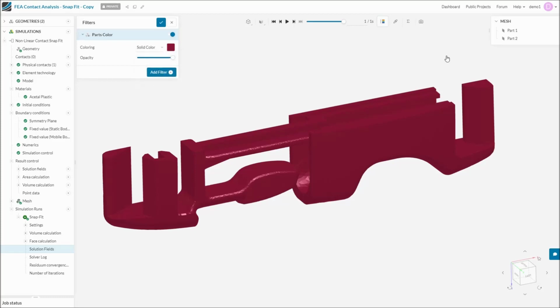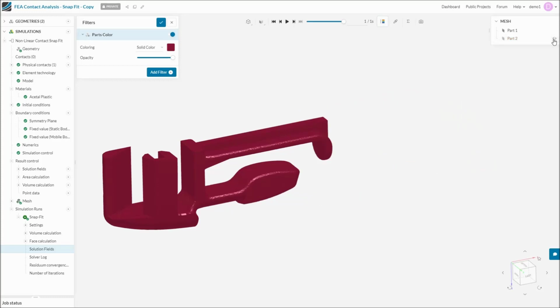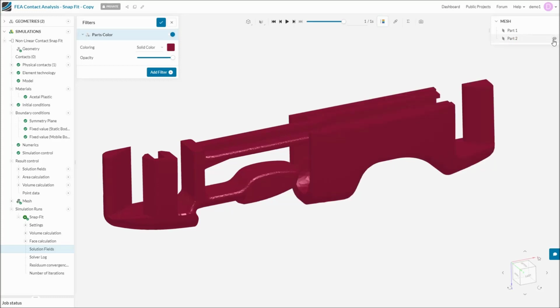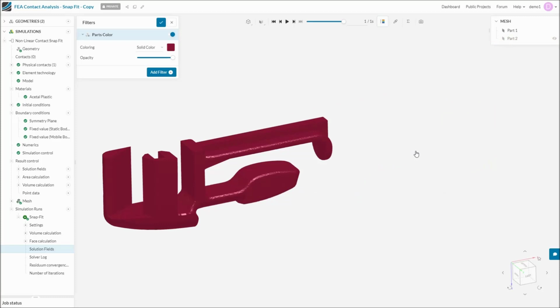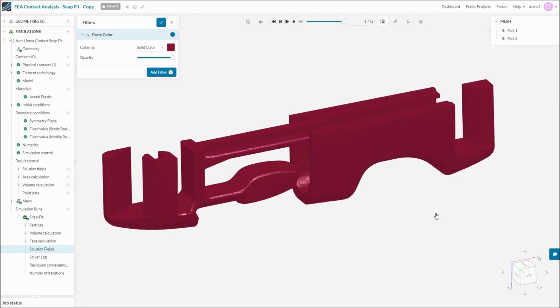On the right-hand side, we can see our mesh or geometry panel. Here we can select which parts to view at any time, by clicking the eye icon to hide the desired part from view. We can also hide parts by first clicking on the desired part, then right-clicking and going to hide selection. We can then re-enable all parts for viewing by right-clicking anywhere in the viewer and selecting show all.